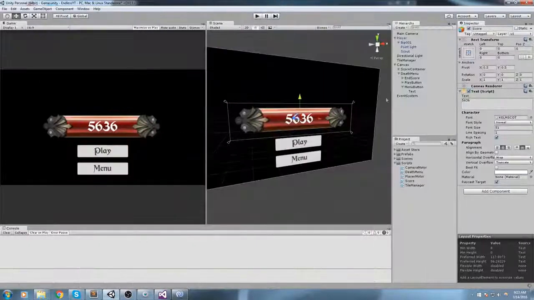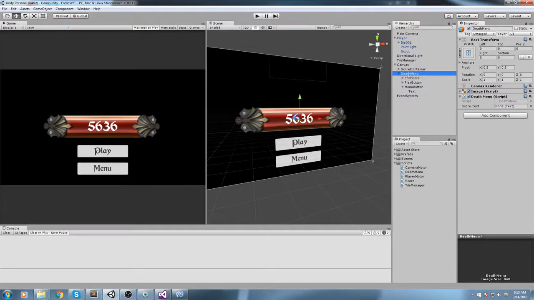Now let's make sure that score text is actually something. So if we go in the def menu, we drag and drop score text in there, like so. So we use this one.